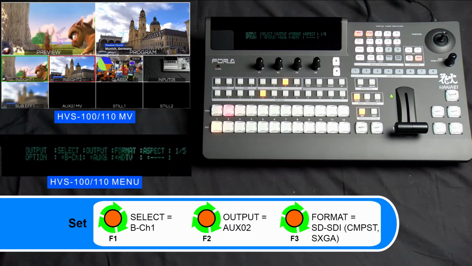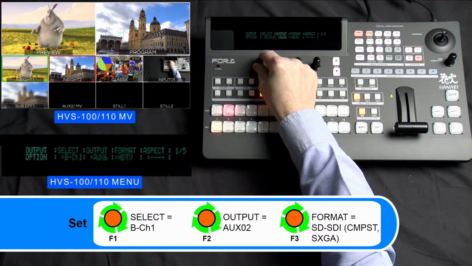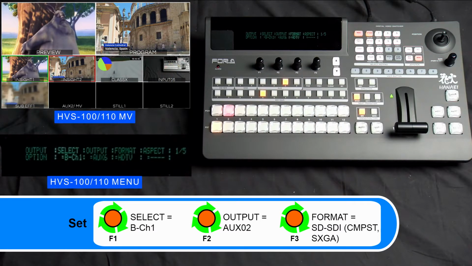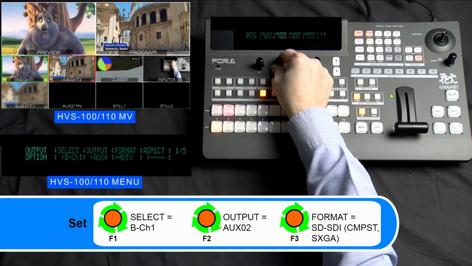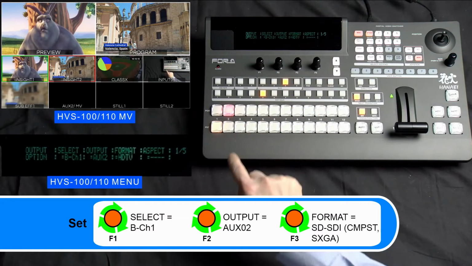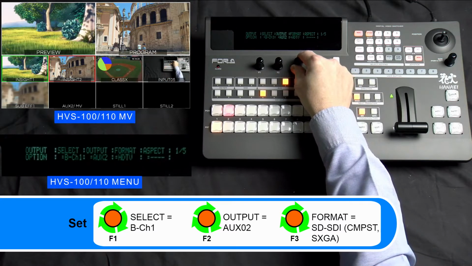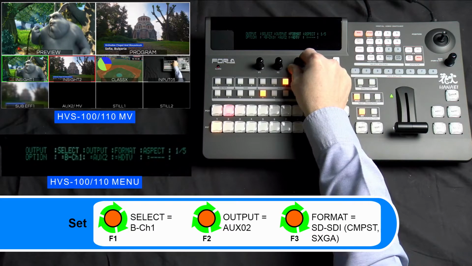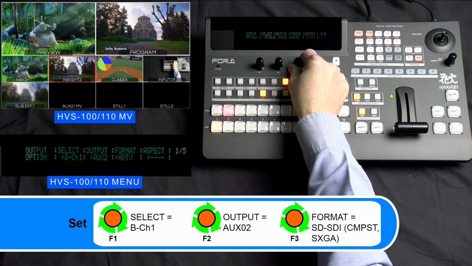the only difference in menu selection you will see is in the Format section. So turn your F1 dial knob to set Select B Channel 1. Then please turn your F2 dial knob to set Output to aux2, or whichever aux you prefer. Then please turn your F3 dial knob to set Format to hd-sdi if you have our HVS 100DO optional board, Composite if you have our HVS 100AO board, and SXGA if you have our HVS 100 PCO board.